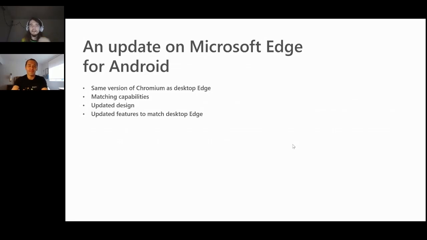There's an updated design. For example, you'll notice the bottom menu is a little bit different, and the top bar is a little bit different. It looks really nice on Surface Duo. And there are updated features to match desktop Edge too, like collections, all of that good stuff. But the really big thing for developers is the first two lines there: the same version of Chromium as desktop Edge and matching capabilities. This means that you always have that updated version of Chromium.